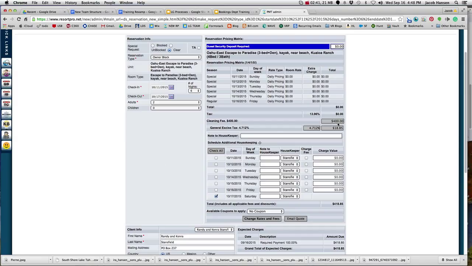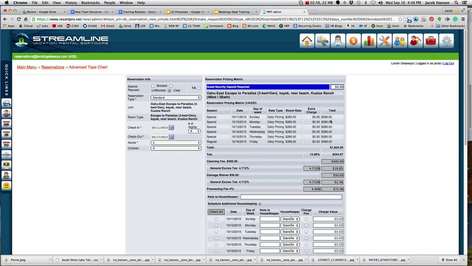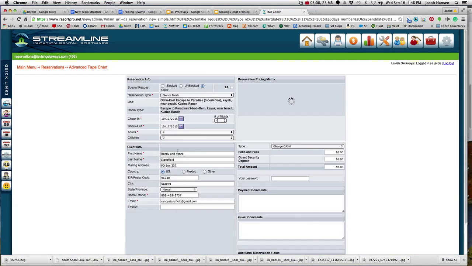This one has a $400 charge on it for a cleaning fee, which may mean that we have cleaners doing the cleaning, which means that our accounting department will go about actually getting that $400 from the owner. However, if it were a paid guest, then the pricing would come up as per usual. Okay? But we're going to say this is an owner block.